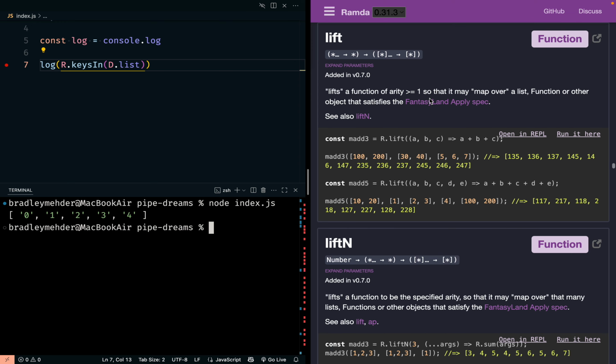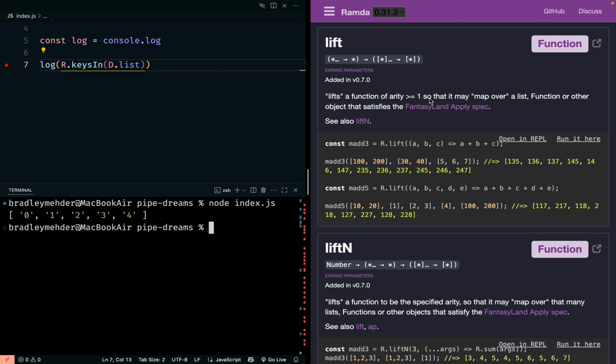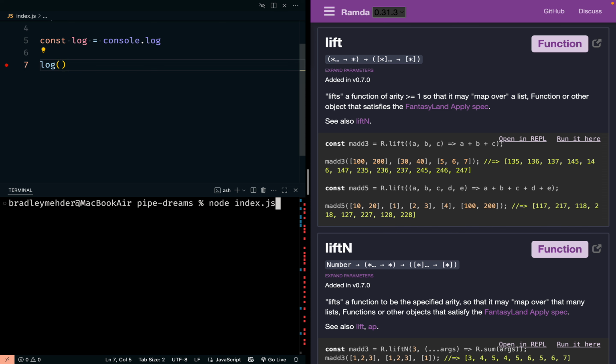But we'll pick up on lift and liftN. I haven't even looked at these. I have no idea what they do. So I'm going to give it a go and we'll see what happens. Let me just clean up.